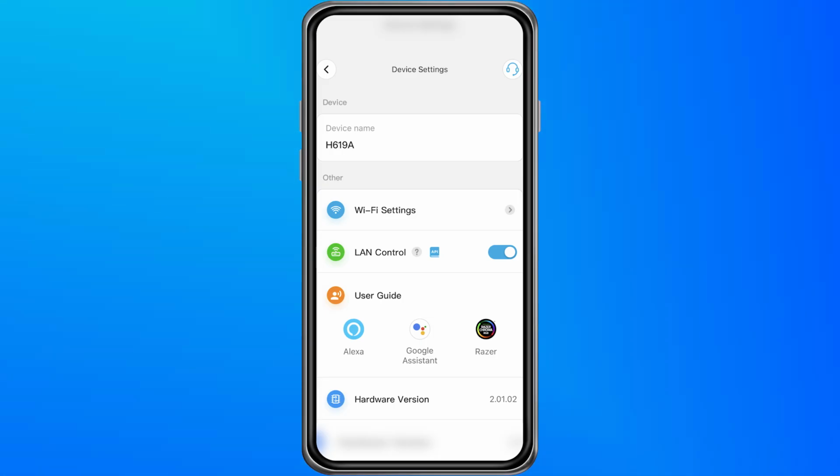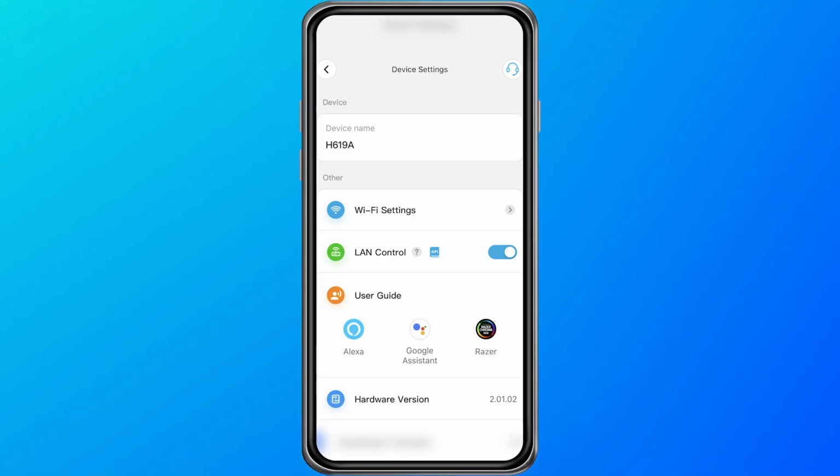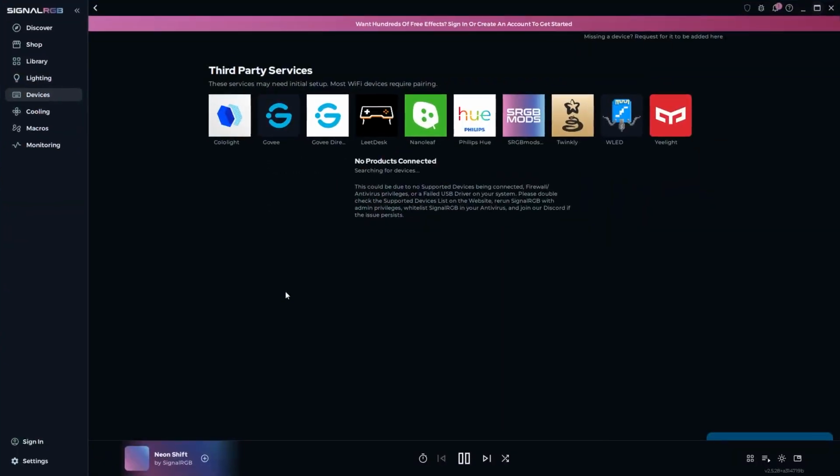If you do not see the LAN control option, check that your device is connected to a 2.4 GHz Wi-Fi network. Now move to your PC.